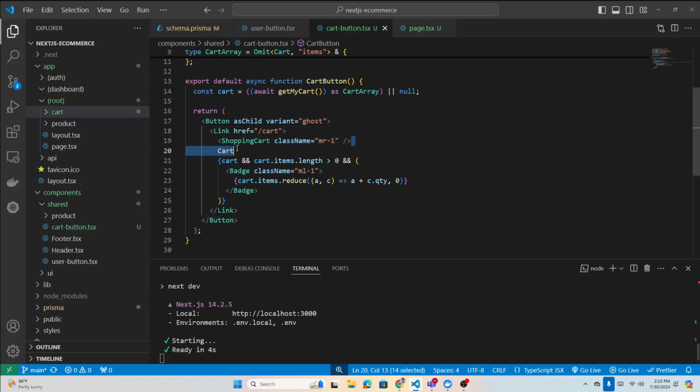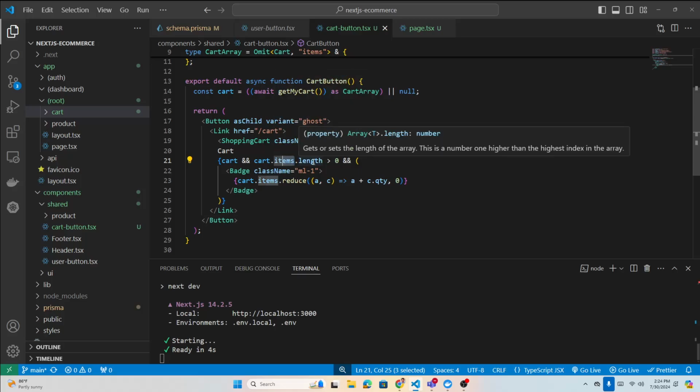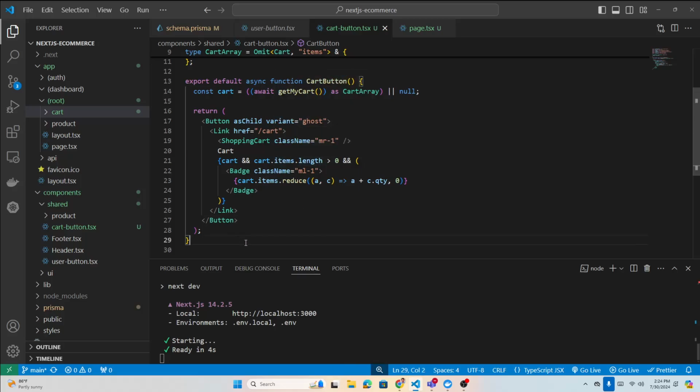You have the shopping cart icon from Lucide React. After the icon, you want to display the count. So if there is a cart, inside the cart you have items.length. Now, items is what? An array. Look here, now you can see it's an array of objects. See, this items is an array of this object. If this is an array, we can use .length when there are many items inside.